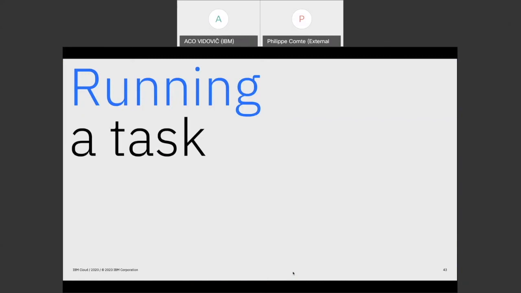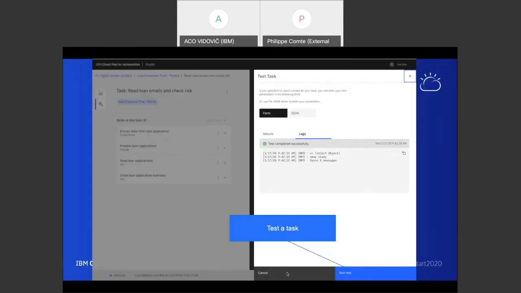How do you run a task? Something I didn't mention is that you can run a test. You can have a test run of the task in order to see whether everything is okay. So you test the task and you get the information whether it runs okay or it doesn't run okay. So the task read loan emails and check risk, and the skills are there, and you test the task to see whether everything is correct.